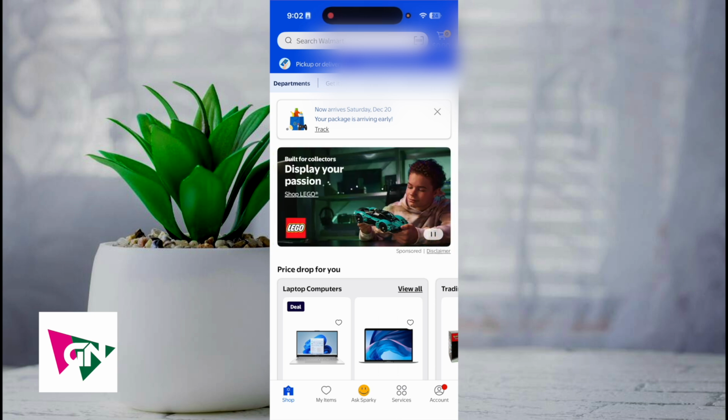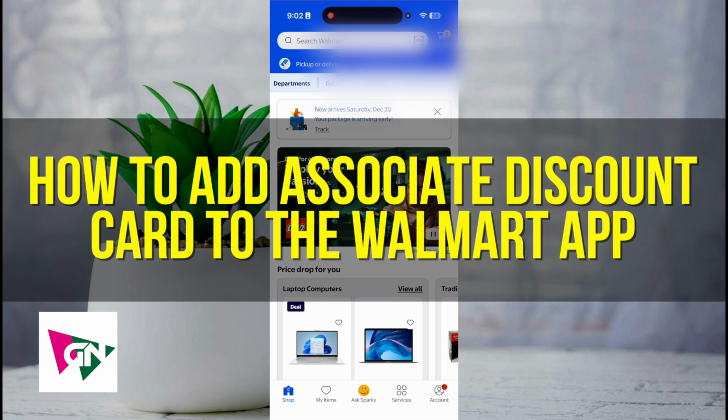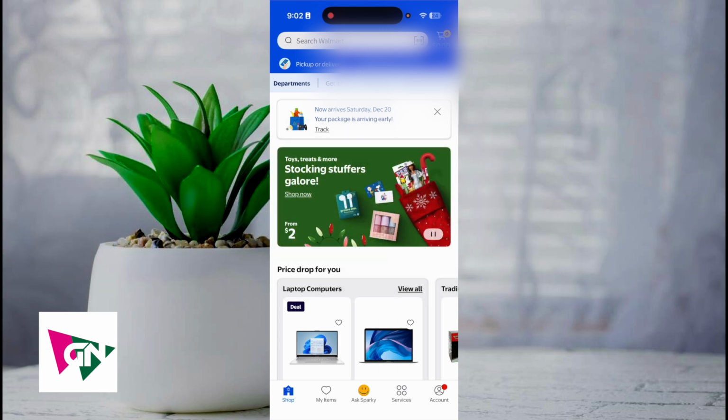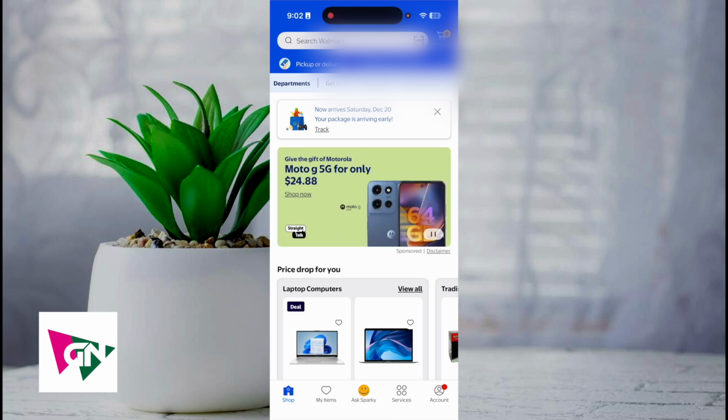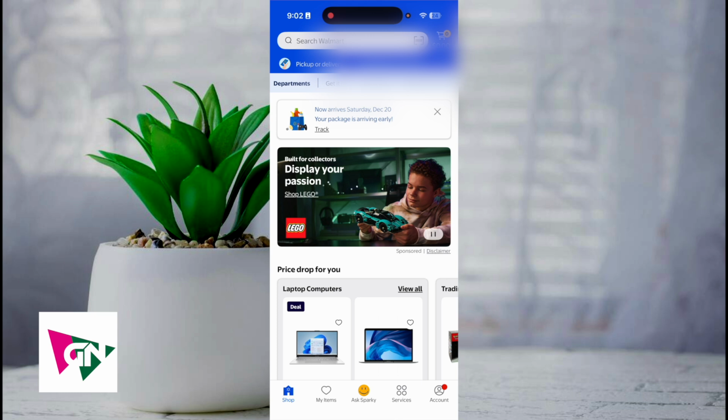In this video, I'm going to show you how to add an associate discount card to the Walmart app. Now, this video is going to be particularly useful for individuals. Let's say that you have an associate discount card because you work for Walmart. How do you actually go ahead and add that to the Walmart app? Now, this video is going to be short, sweet, and simple, guys. There's not going to be a lot of steps involved.